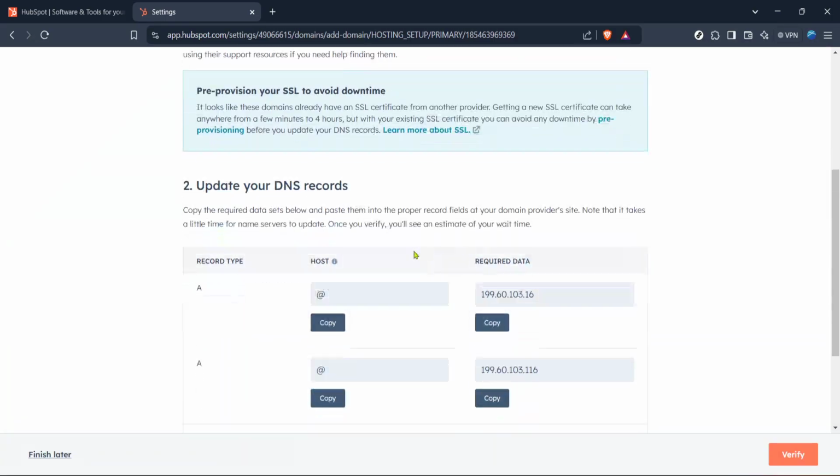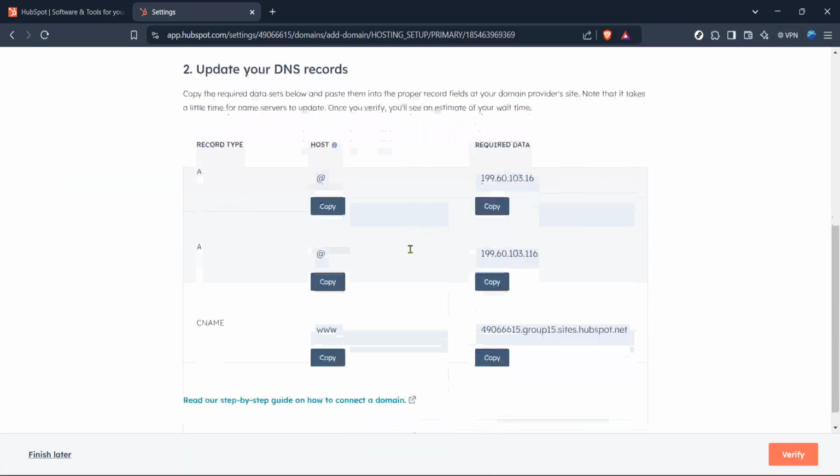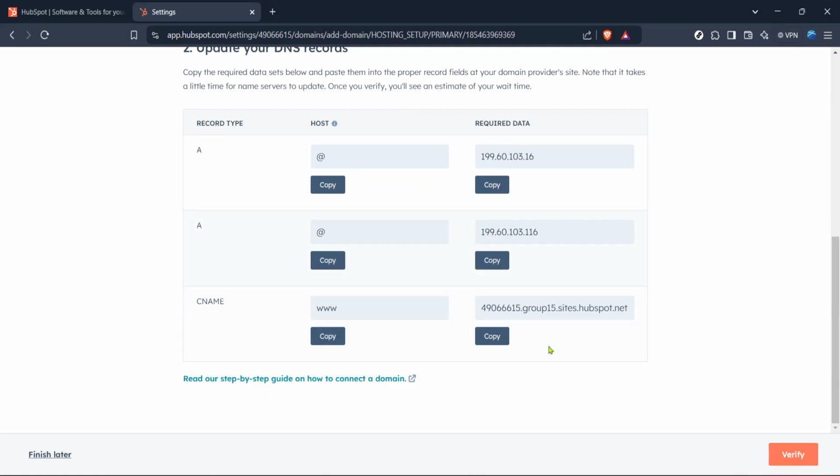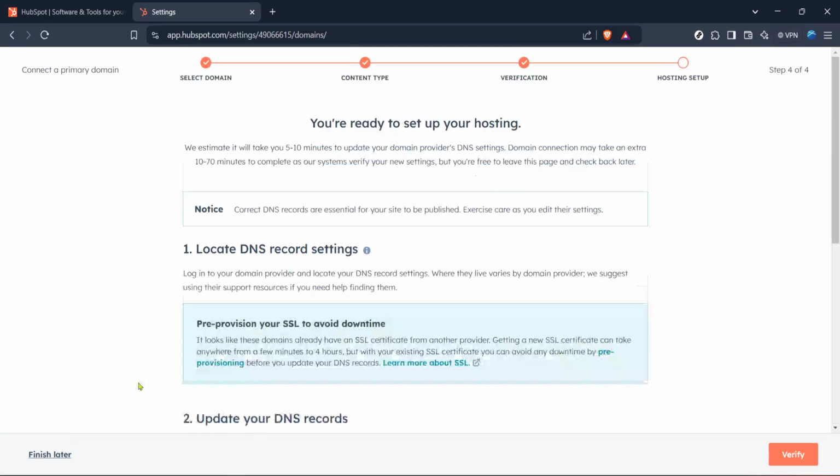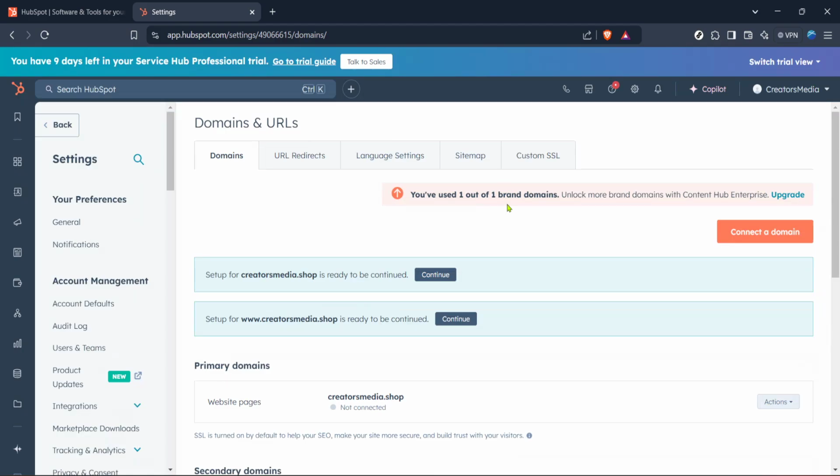And there you have it, your domain is now connected to HubSpot, allowing you to integrate and streamline your activities. With your new setup, you can explore all the tools HubSpot offers to enhance your business strategies. Don't forget to test your website to make sure everything is running smoothly.